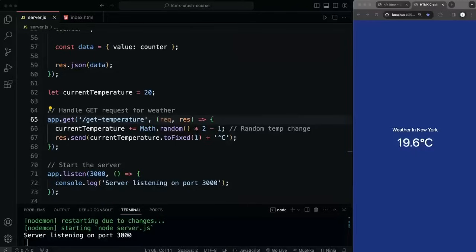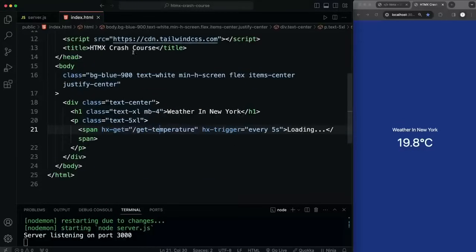Now let's create a cool little search widget where we can search for users through an input, through a text field. And we'll have it fire off the request every time we push down a key. All right, so let's go into index.html.